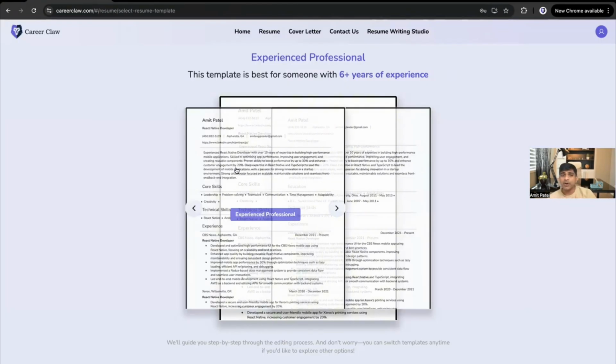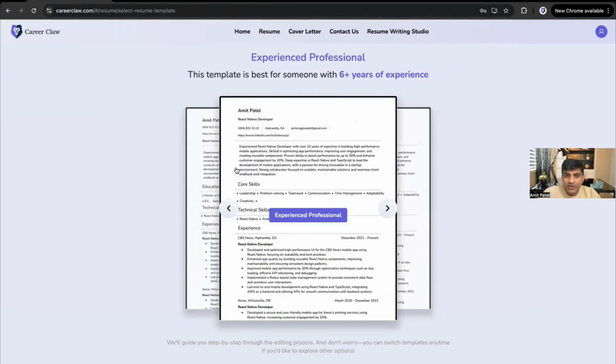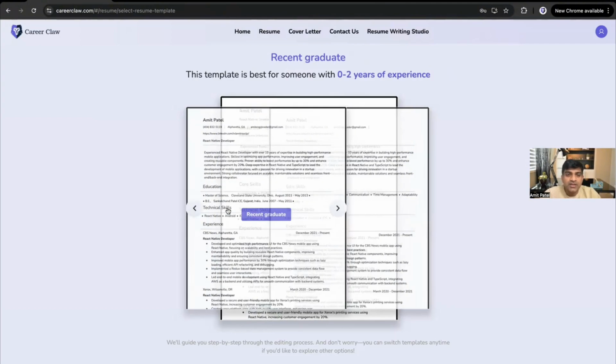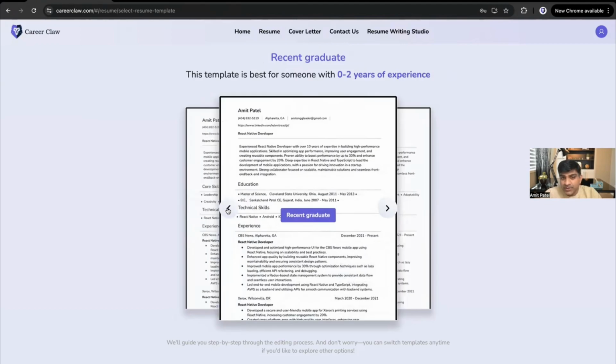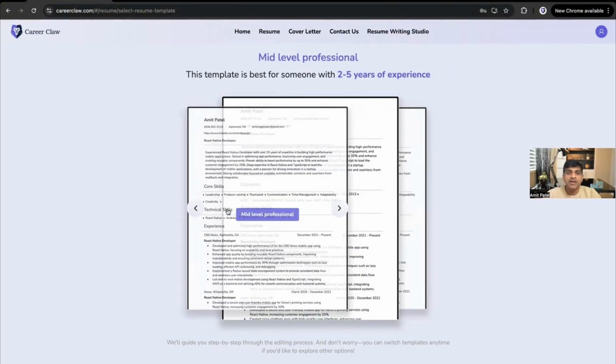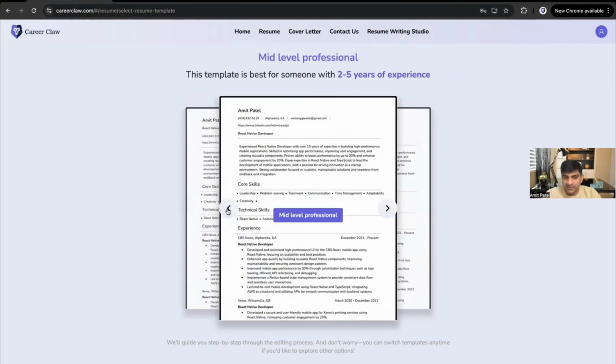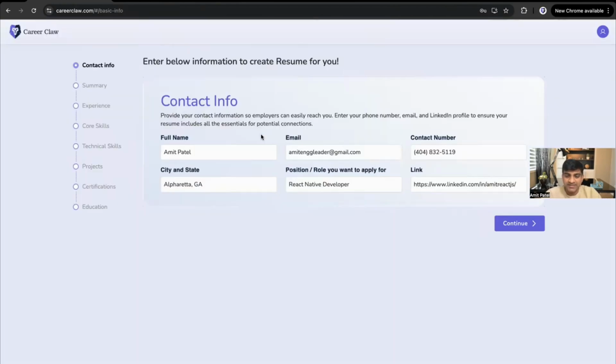It will give you three options, right? And based on what your experience level is, select one or the other, right? So this one is for the experienced professional. This one is for a recent graduate who doesn't have much experience, so we want to show the education on the top. And this one is a mid-level professional. I'm going to select mid-level professional for simplicity's sake.